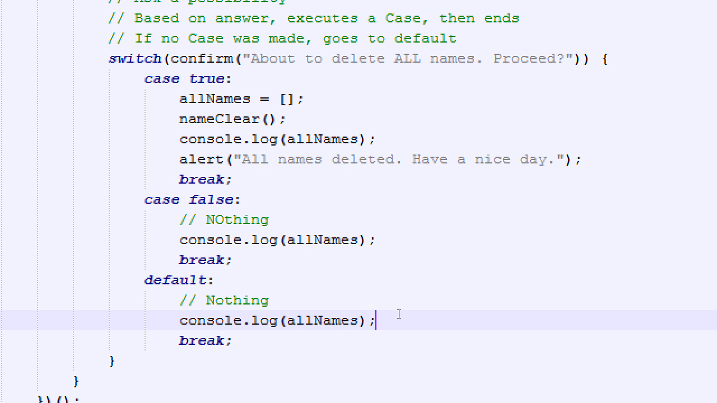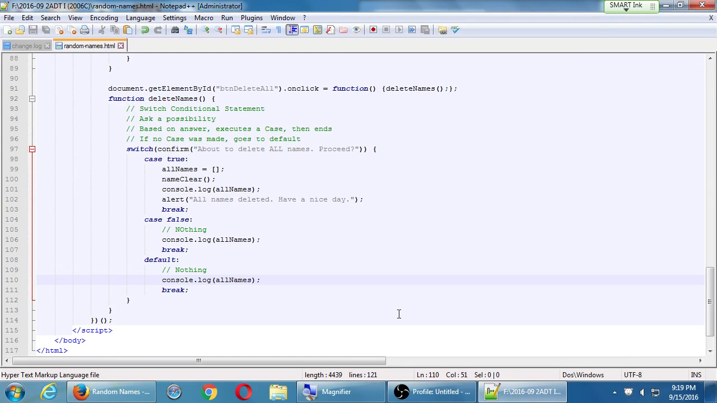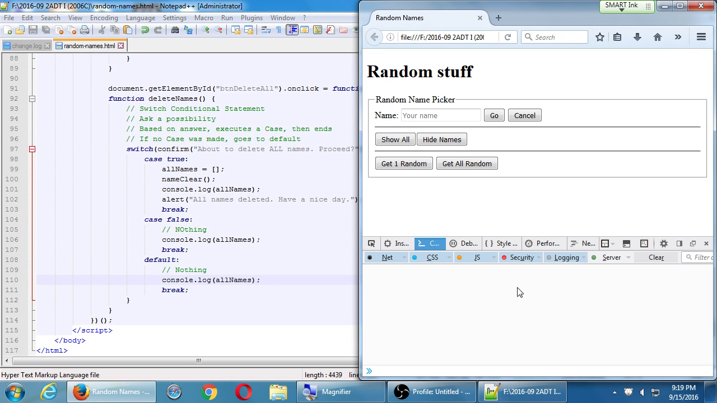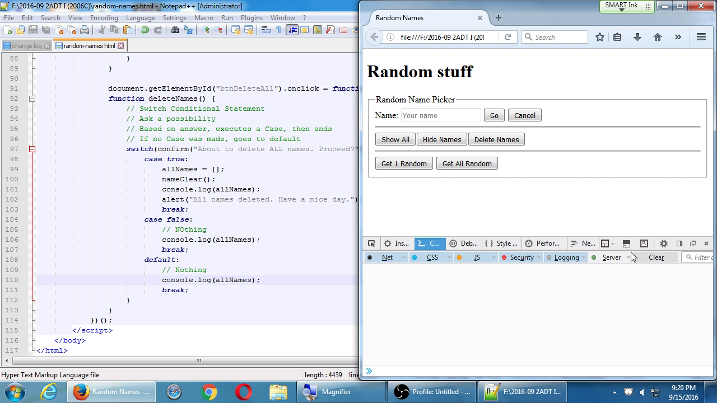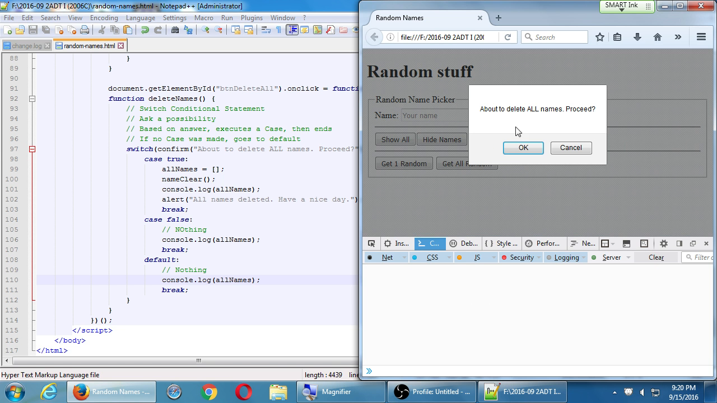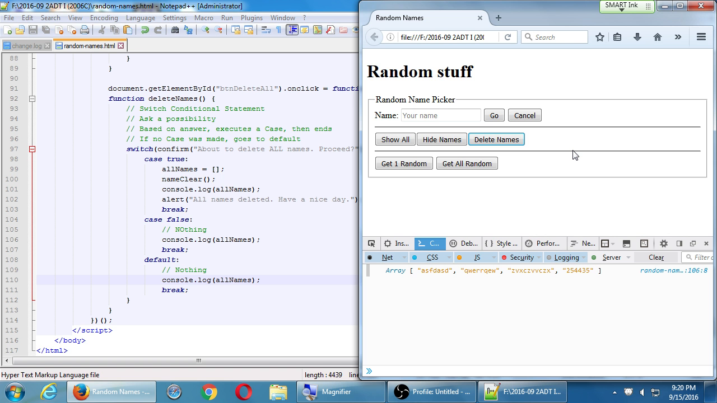Let's save it and run it. Let's give it a try. Put items in the array. Open your console. And then press the delete button. Let's see. I'm going to add some items to the array. Delete names. Pop-up. About to delete all names. I'm going to cancel. Okay, my output is, there's your array, nice and safe.